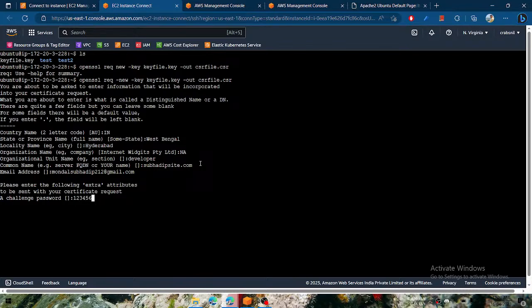You can give any passwords here. It's not necessary. And here. Now you can see there's a CSR file. This CSR file consists of all the details that I put here.